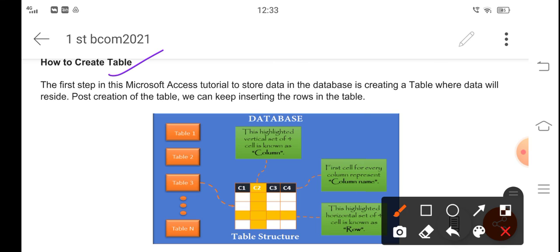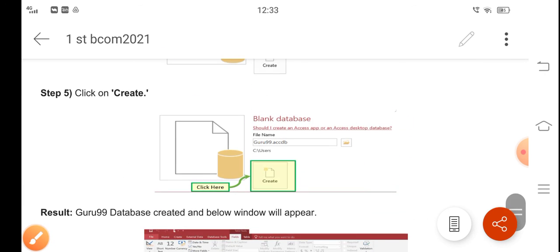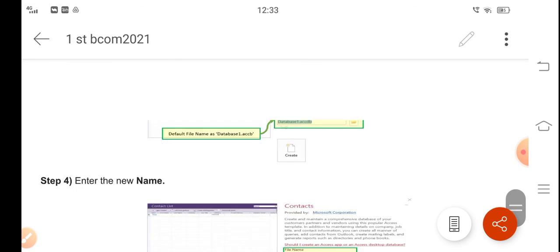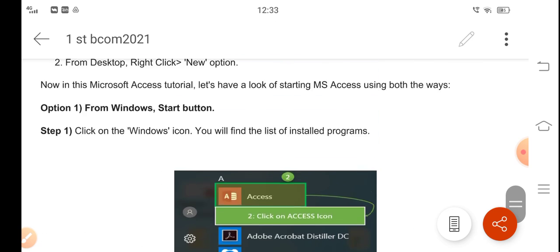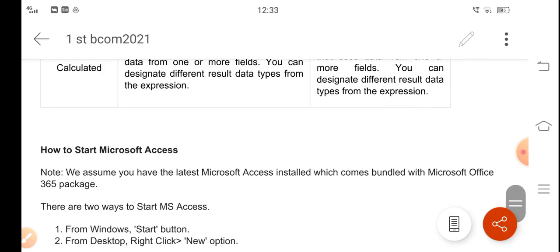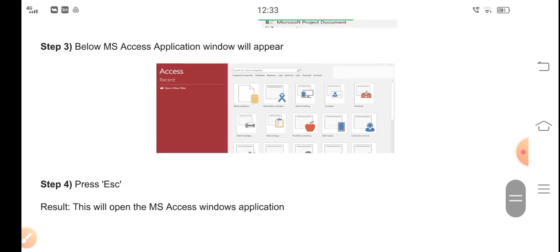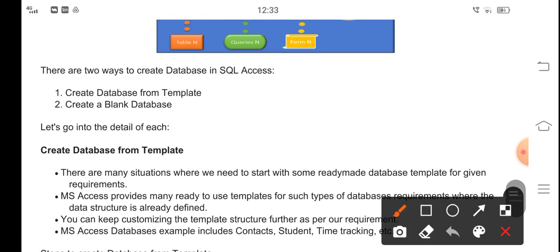Till now we have discussed the MS Access definition, terms familiar with Access, data types, and how to create a database. A database can be created in two ways. One is creating a database by using templates, and the second one is creating a blank database. These two ways we have seen. Tomorrow we will discuss how to create tables.